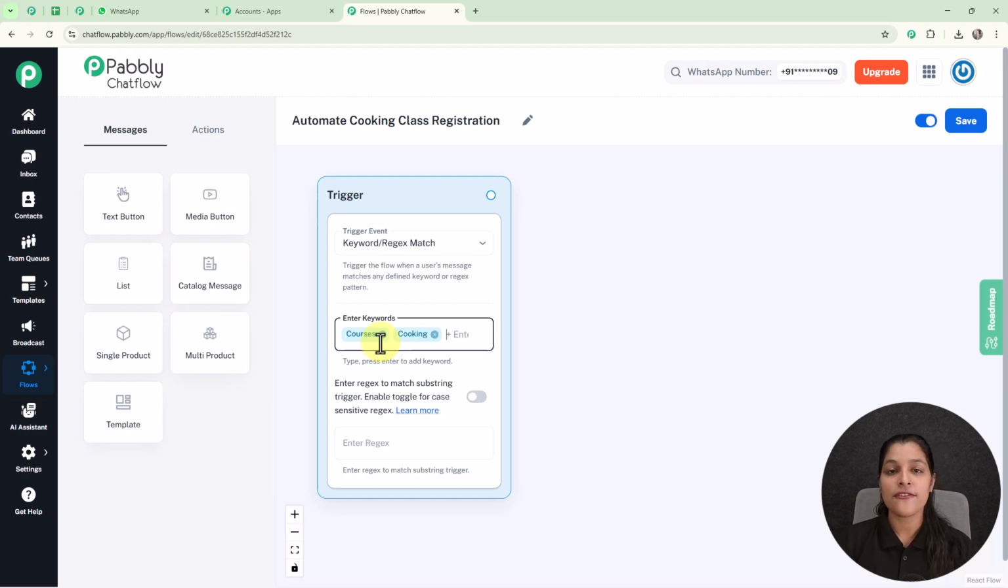Now as soon as someone enters a message consisting of this word, your chatbot will be initiated, and afterwards we are getting the option for regex. So regex is basically the short form for regular expression. These are used for specific user input, and if you want to trigger any message, you can enter a regex like this. But here, as I've already added my keyword, I will be removing this regex from here.